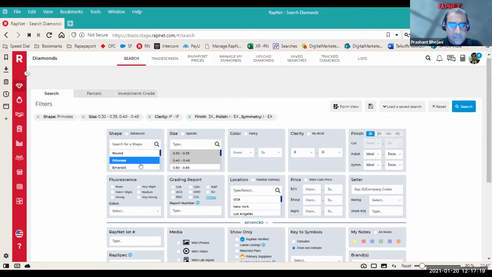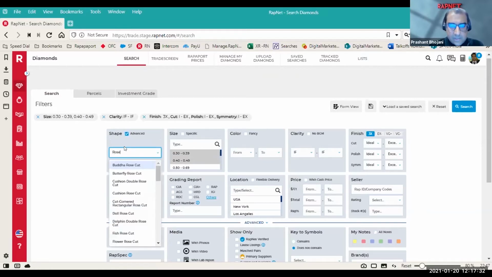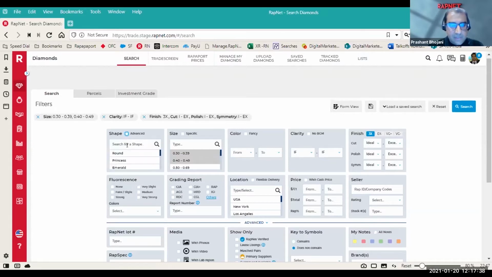And if you're looking for multiple shapes, you could just long press from your keyboard and you can select multiple shapes. If you're looking for a specific advanced shape, you can click on the advanced icon. Let's type in a rose cut and you get all the glossary of your different shapes out there, which you can choose from. So just for the sake of a quick demo, let me choose the most popular shape.